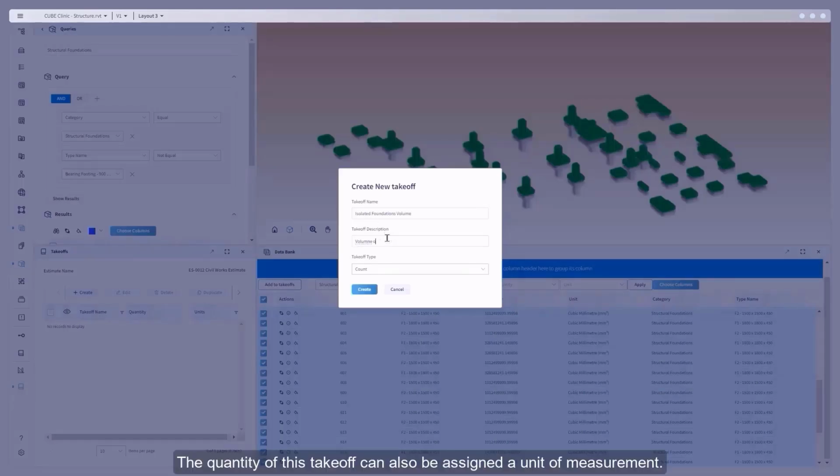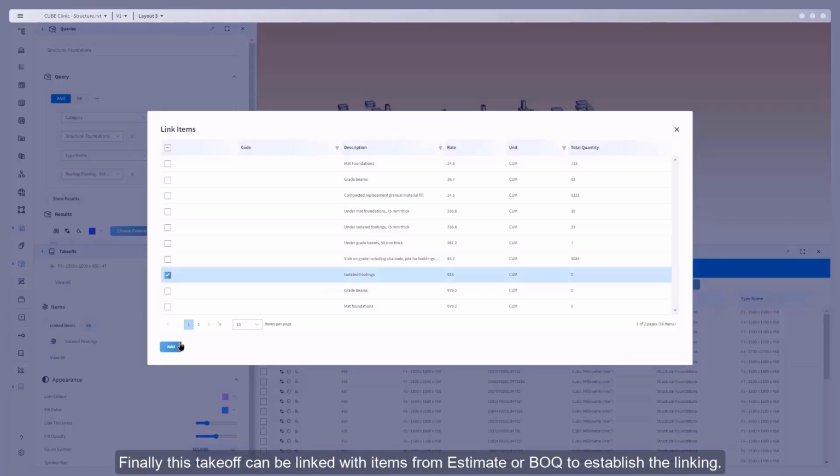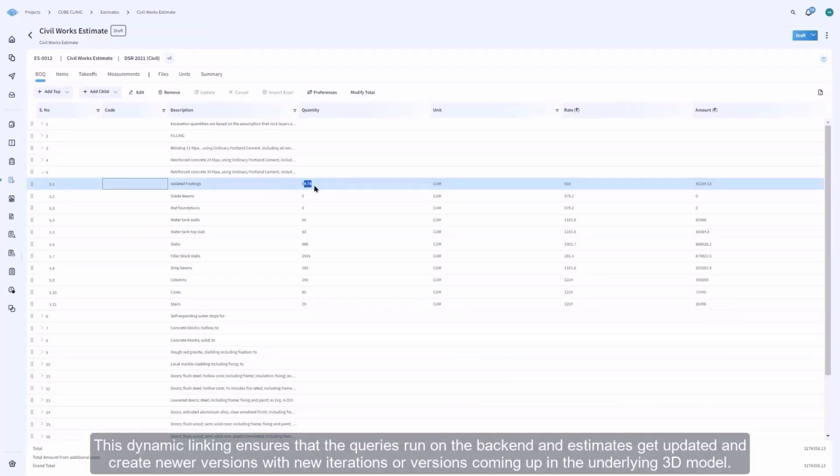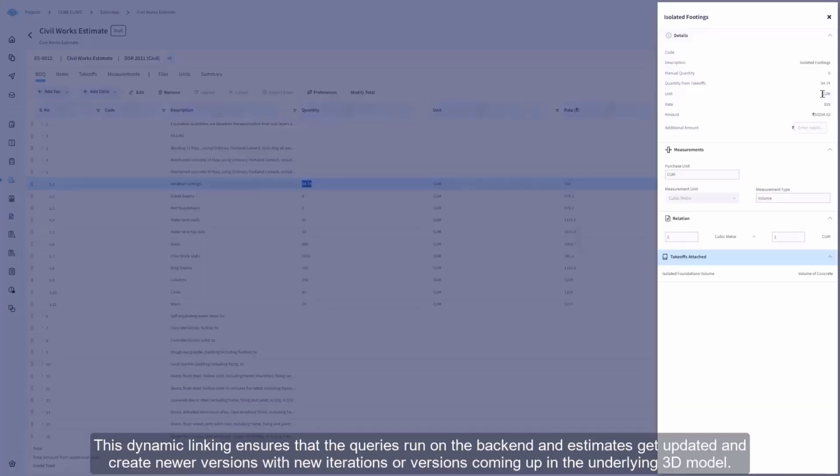The quantity of this takeoff can also be assigned a unit of measurement. Finally, this takeoff can be linked with items from Estimate or BOQ to establish the linking. This dynamic linking ensures that the queries run on the back end and estimates get updated and create newer versions with new iterations or versions coming up in the underlying 3D model.